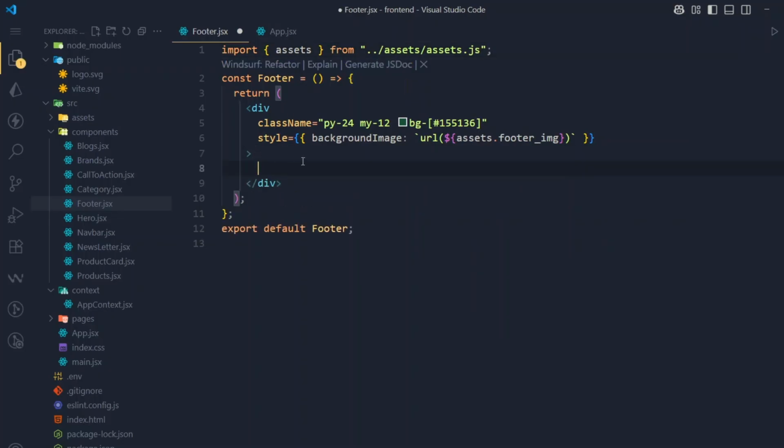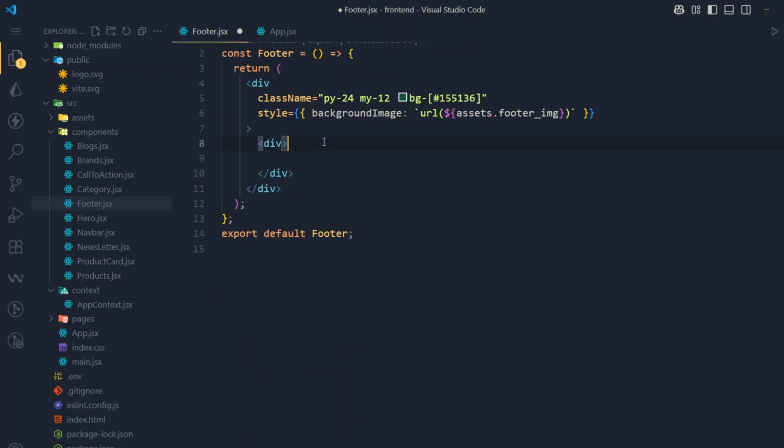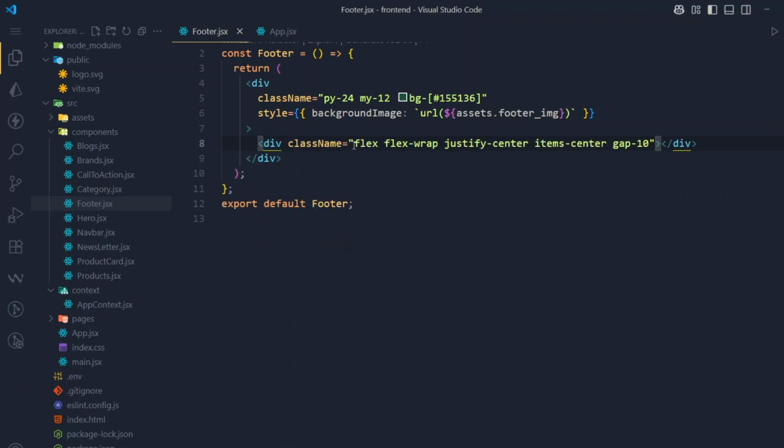In this div we will take another div, and here we will apply some classes. So this is our parent div of all 5 child divs. Flex will be wrap, justify center, items center, and gap of 10.